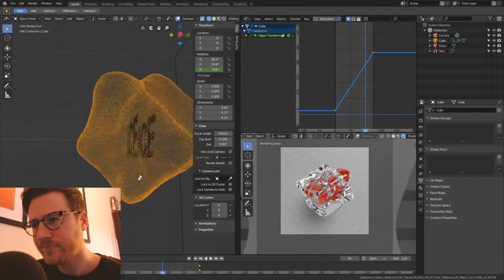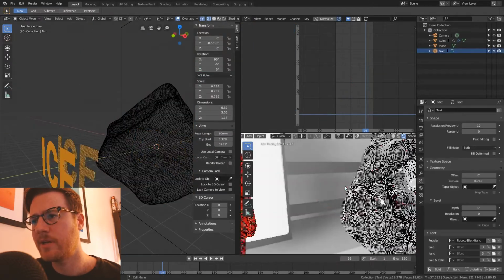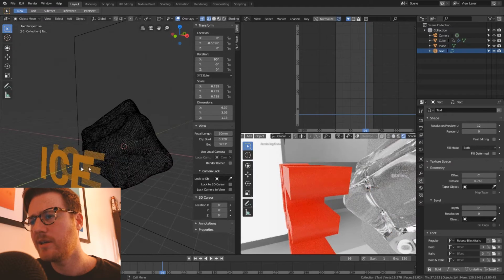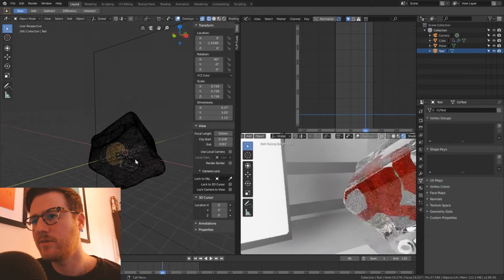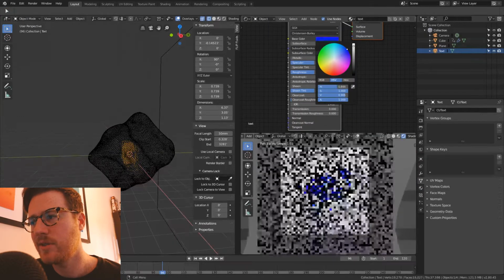So I noticed a little bit of a kind of funky thing going on here. I was like, what happened to my mesh? But it was just like a viewport glitch or something. So I went ahead and converted it to a mesh anyways. Don't really have to do that.